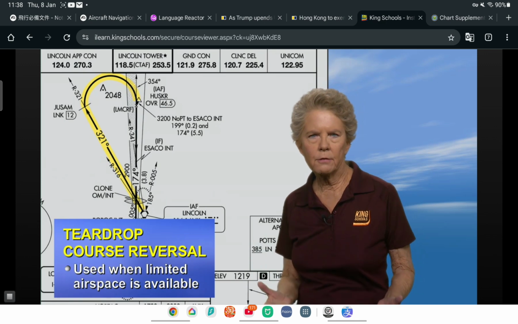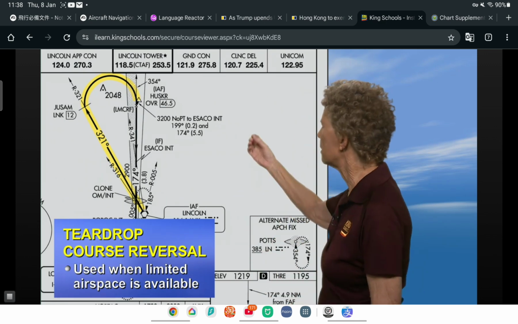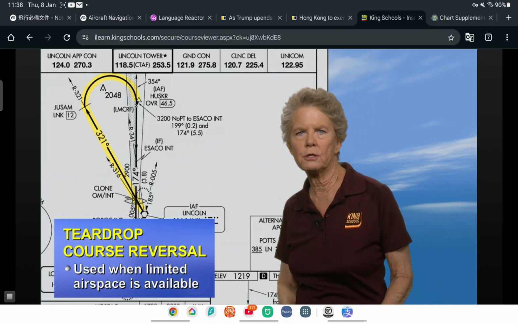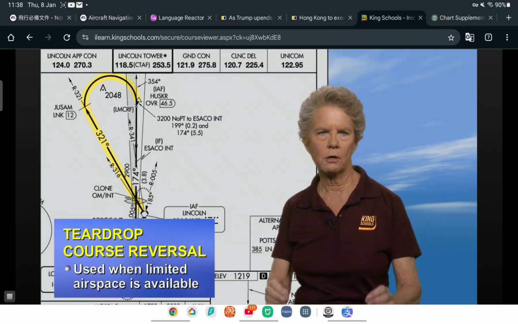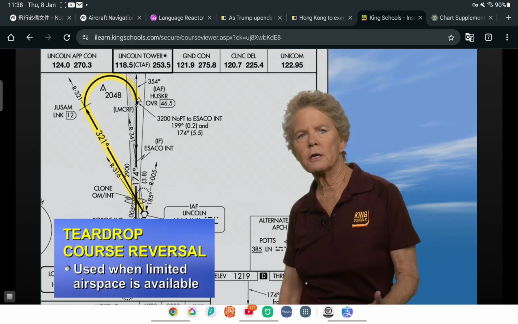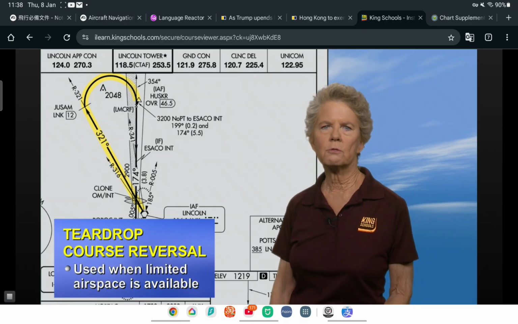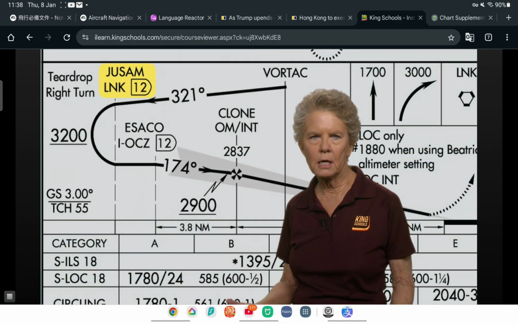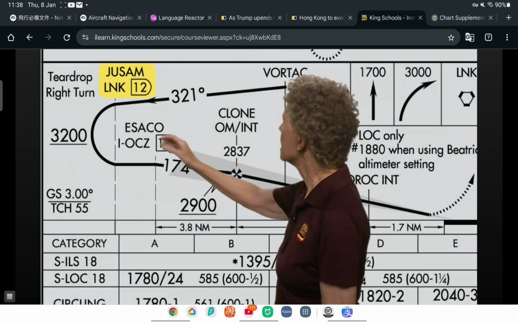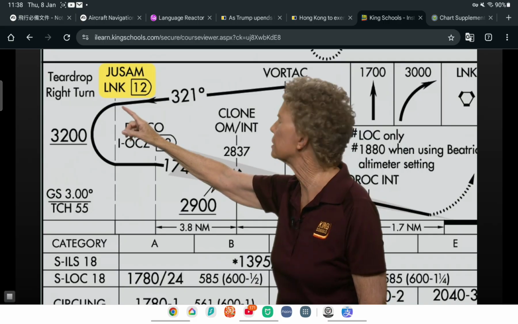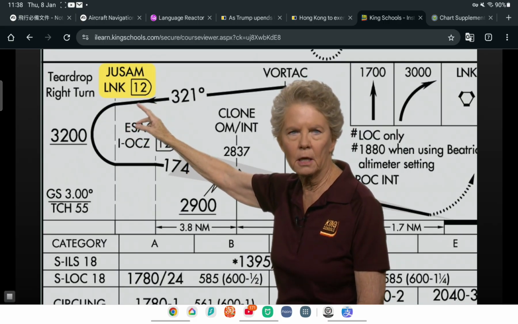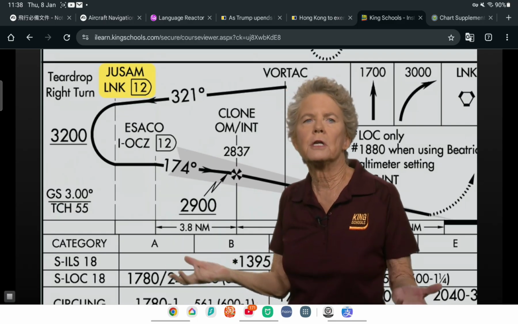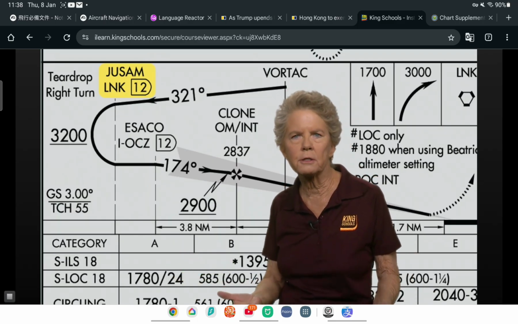Now, do you have any other options besides the teardrop on this approach? No. You have to do the teardrop procedure because that's what's drawn on the approach chart. Now, earlier we talked about how the procedure turn will usually have to be done within 10 nautical miles. In this case, you start the right turn at JUSAM intersection, 12 DME from LNK Lincoln, but there is no stated restriction to stay inside any certain distance.